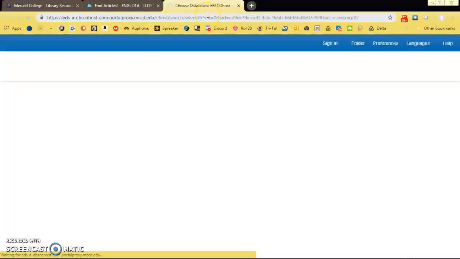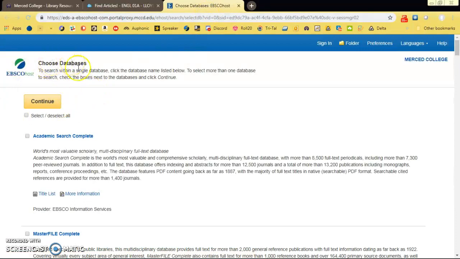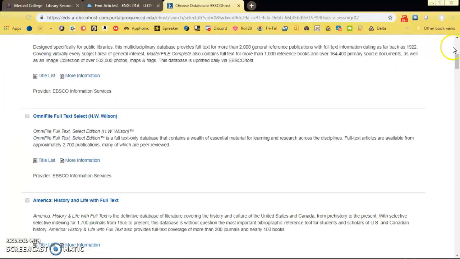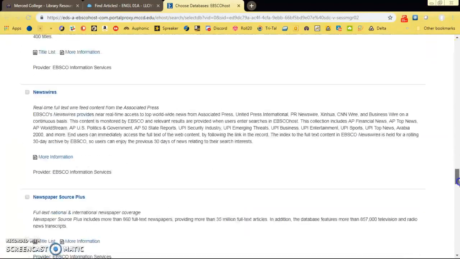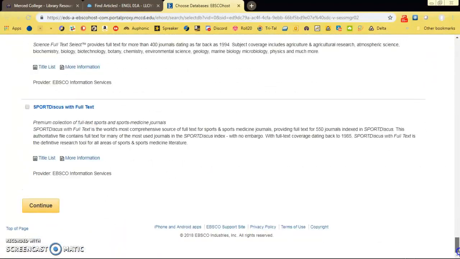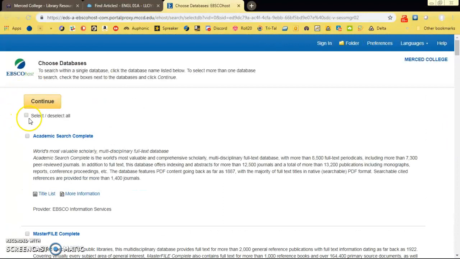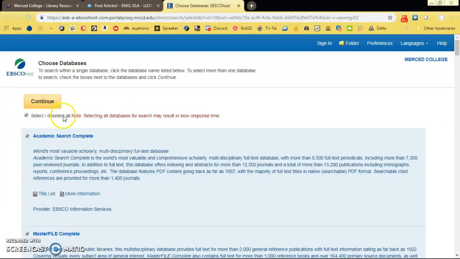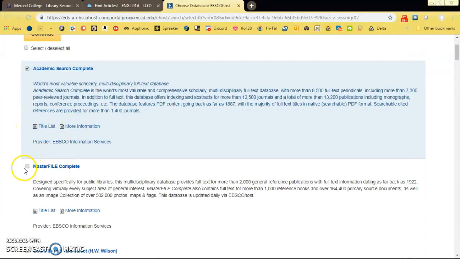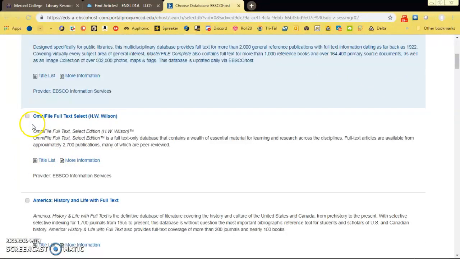When you go to EBSCO, it's going to say choose databases, and it will give you a bunch of databases. If you look down here, there's a ton of databases in EBSCO. You could just select all of them when you want to search for your topic, but it's going to take forever. If you have really fast internet, it might be good. But look, it even says here results in slow response time. You definitely want the first few: Academic Search Complete, Master File Complete, and OneFile. Those are the good ones.